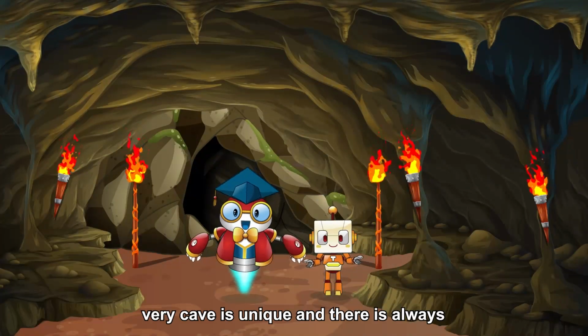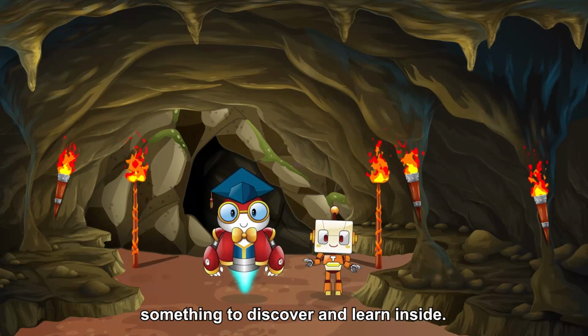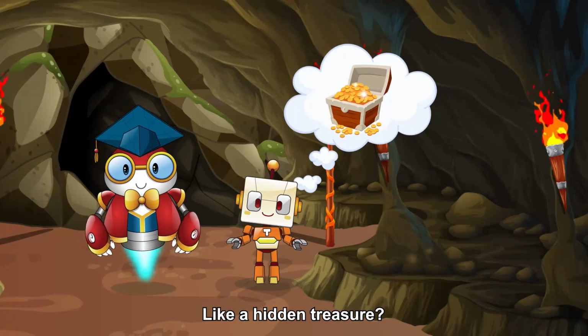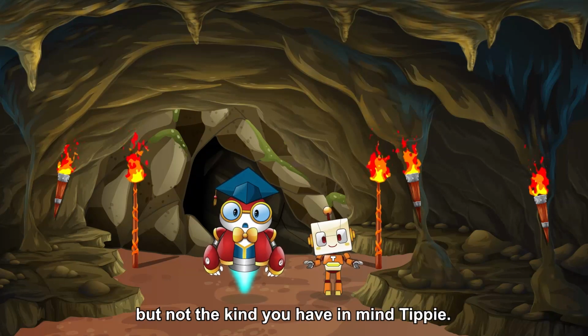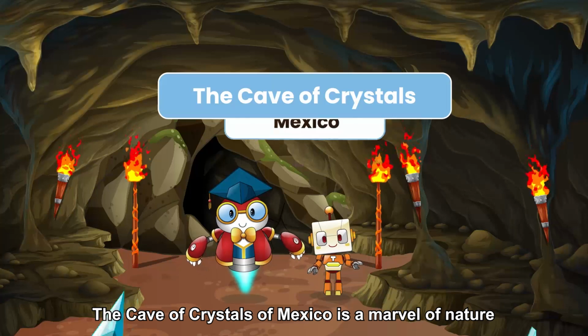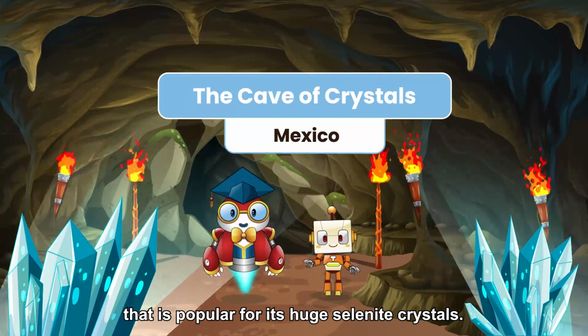Every cave is unique and there is always something to discover and learn inside. Like a hidden treasure? Well, possibly, but not the kind you have in mind, Tippy. The Cave of Crystals of Mexico is a marvel of nature that is popular for its huge selenite crystals.